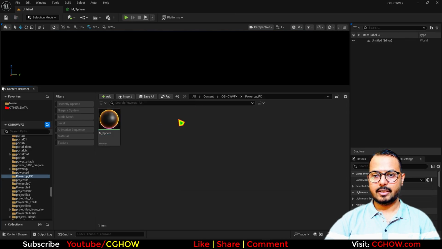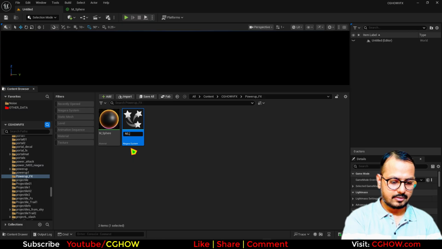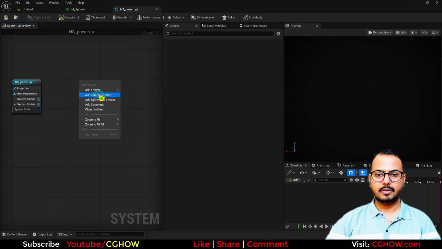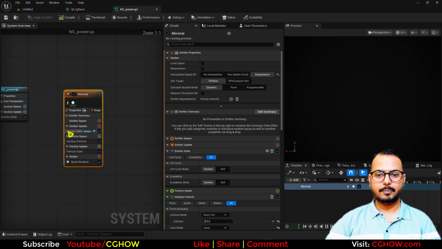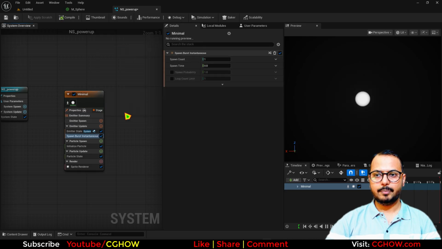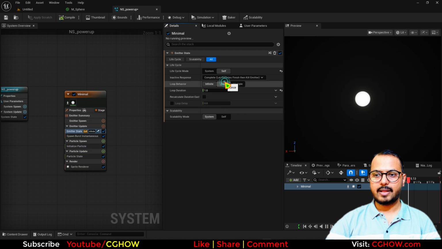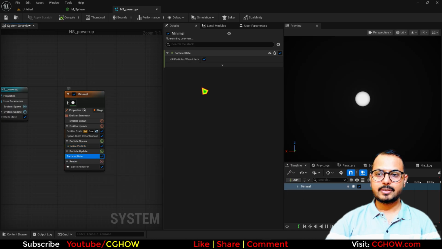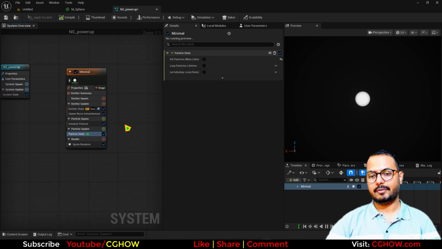And I'll just take a Niagara, empty, and power up. I'll just take this minimal emitter. I just want one particle, so I will just use the spawn burst, one particle. It should spawn once, so go to the emitter state, use self, then once. So it will just spawn once, but it will die because it has life. So go to the state, turn this off, so now it will never die.